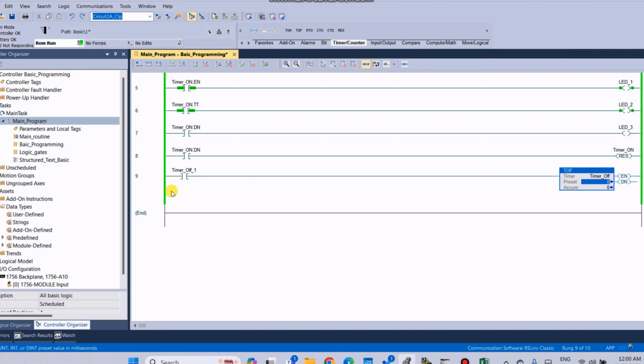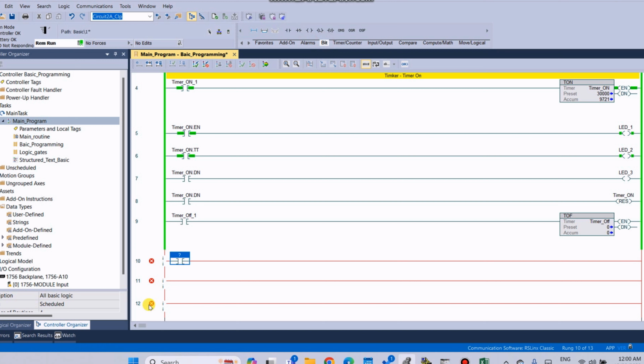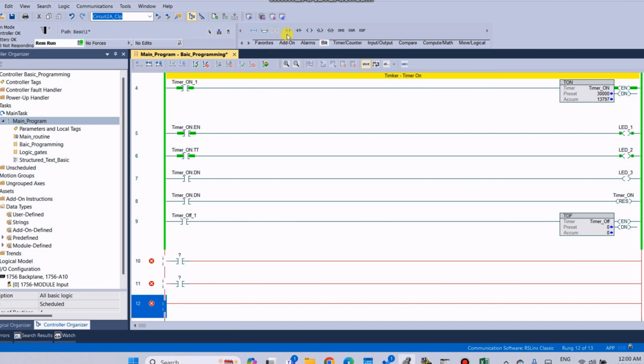So we will check how our timer works. Take another rung and another rung. We also require one bit, and one another bit, and one another bit.